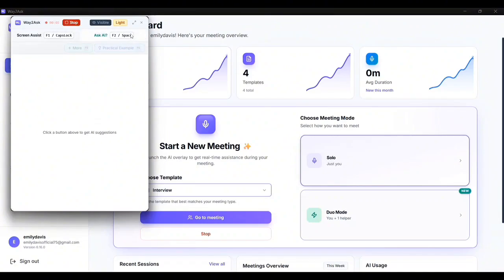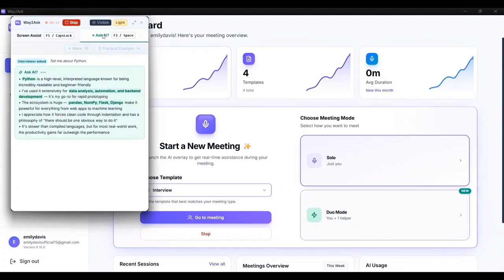Now, here's where the magic happens. Once your meeting starts, Way2Ask gives you AI assistance through simple keyboard shortcuts. Press F2 or the spacebar to instantly generate an AI answer for the current question. Need more depth? Hit F5 for a detailed, comprehensive response.